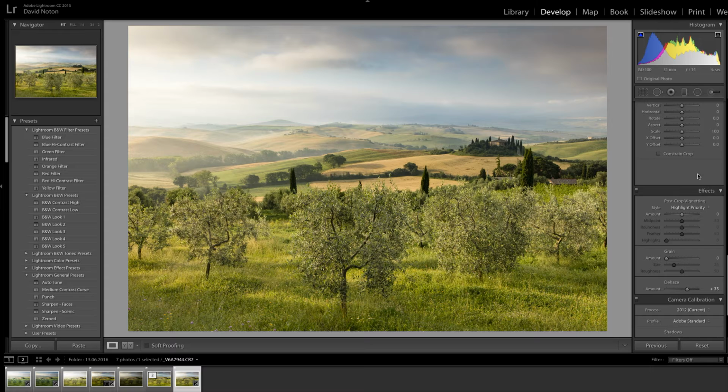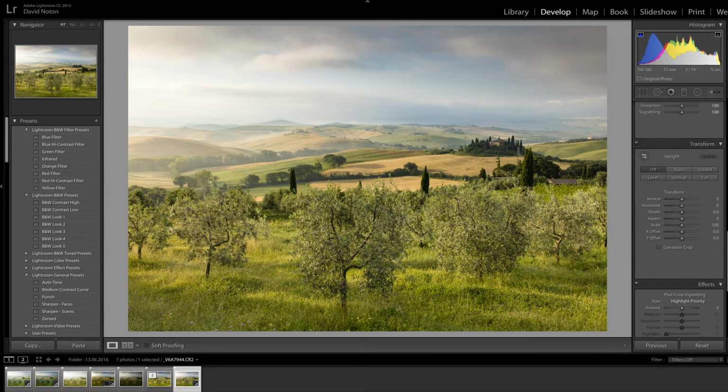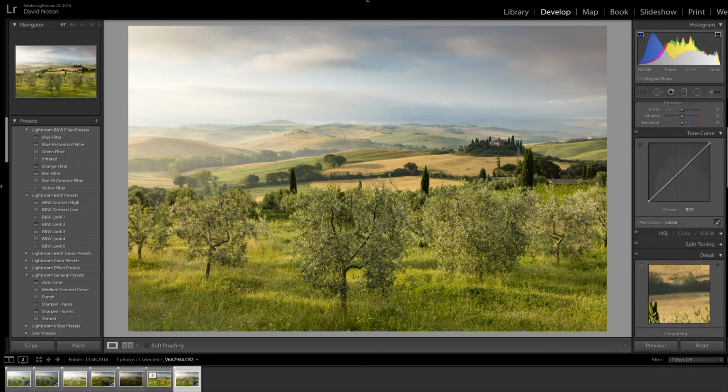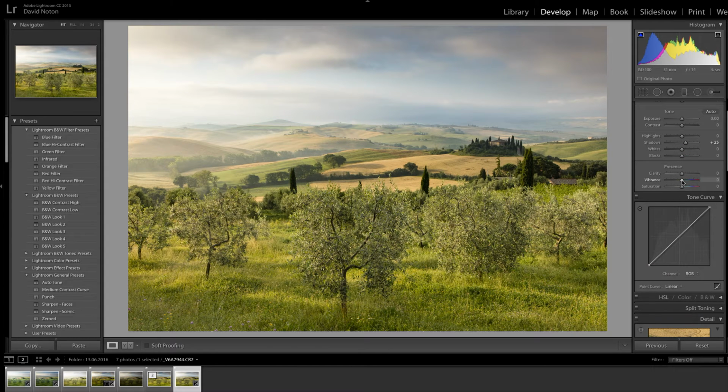Next thing I'm going to do is just come up here and add a touch of vibrance. Again, not too much. Vibrance used in tandem with the dehazer can result in a picture that's way too overcooked. So I need to be subtle there. So I'm just putting plus 10 in on vibrance.